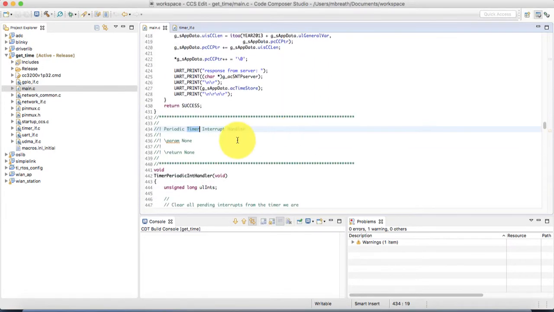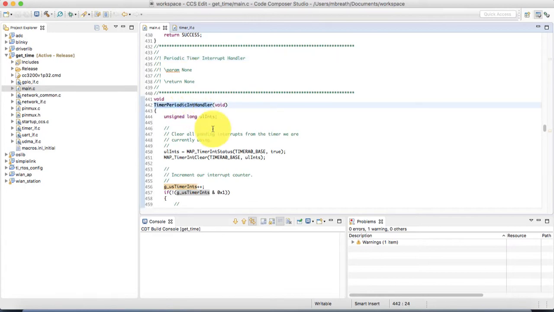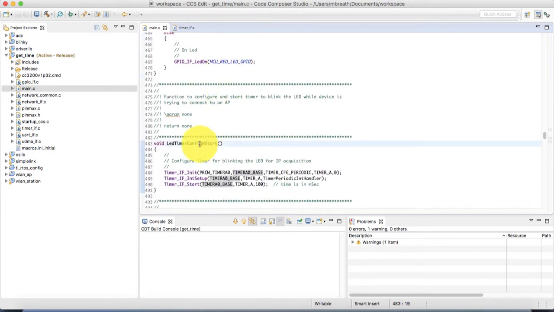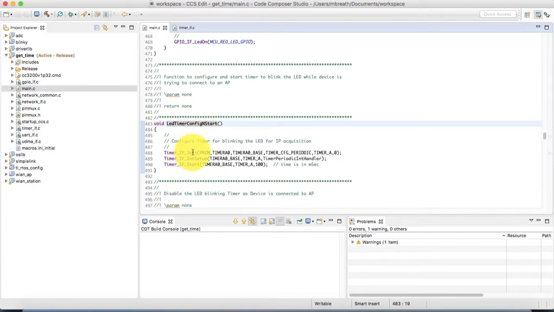See here the periodic timer interrupt, here a timer periodic interrupt handler. It initializes the timer A0 base, and then clears the timer interrupt, etc. And here is the LED timer configuration. First it is initializing the timer, so the peripheral reset and clock module, that's the clock for timer A. Here is the timer A base, and then the timer configuration of periodicity, then timer A, and then it's a 0.